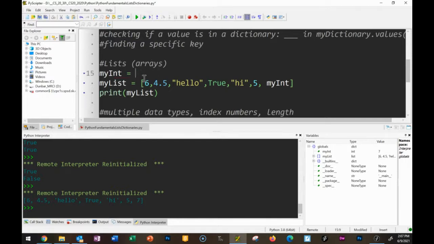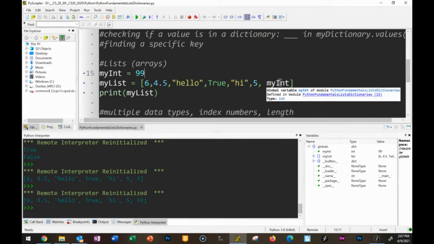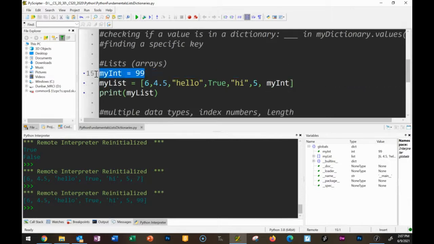If I were to change this to 99 and print it out again, now this is dynamic, meaning it changes, and now it's going to put 99 in there instead of 7 because the value of myInt changed. This is really handy when you are asking users to input data, because you can just put whatever the user typed into the list. That's a really easy way for you to populate lists and store data that a user has typed in. We're going to get to that a little later because that's a bit more complex.